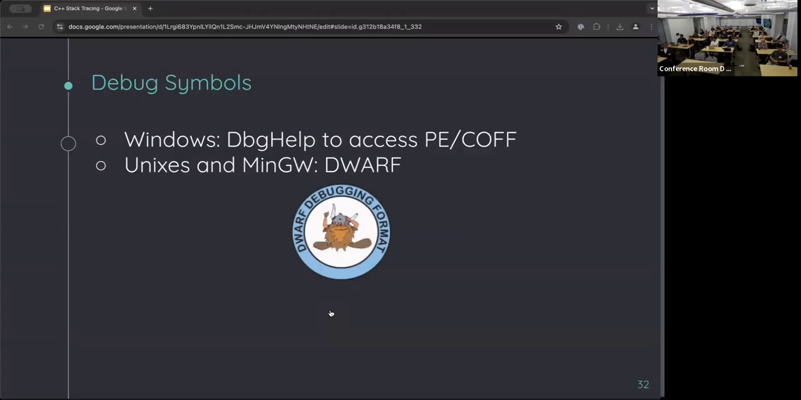DWARF, obviously, very fun name, probably named after ELF. They have a fantastic logo. I think the C++ standards committee needs an equally cool logo. I don't know who to take that up with though.